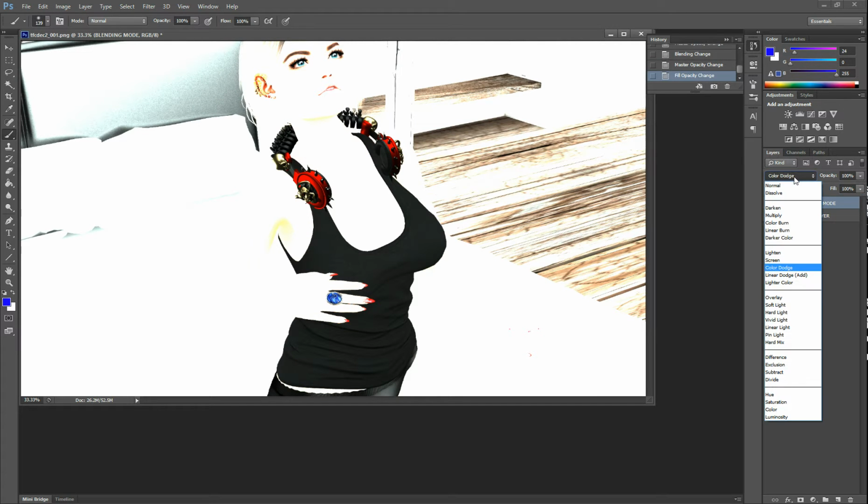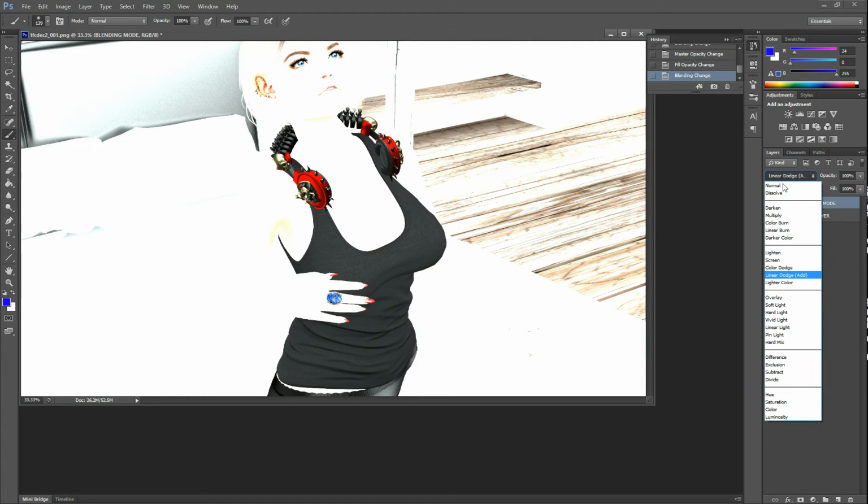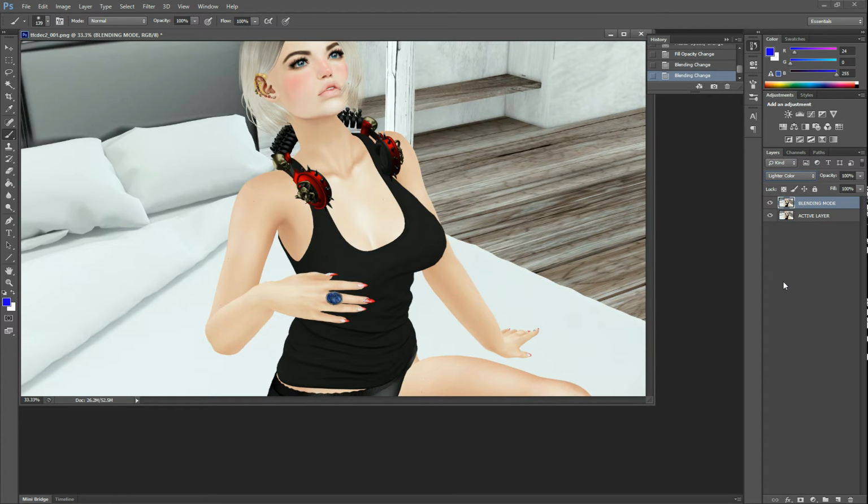Okay, so color dodge increases the saturation and brightens all of the light colors, the opposite of color burn. Linear dodge is a brighter version of that, so it still saturates all the colors, but it lightens the white parts even lighter. And then we've got lighter color, which is like darker color and has no effect because the pixels cancel each other out.